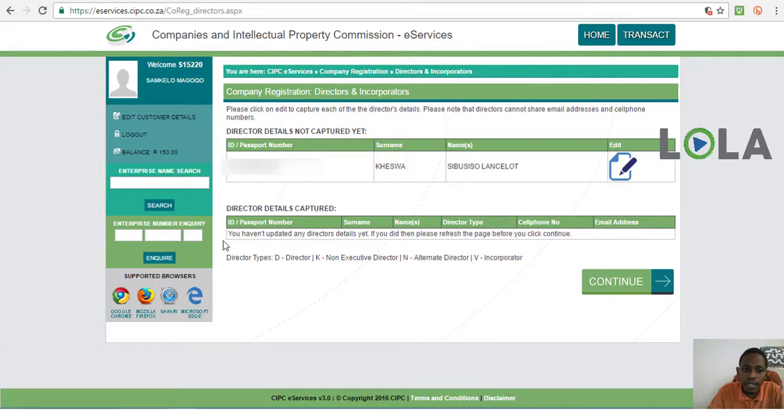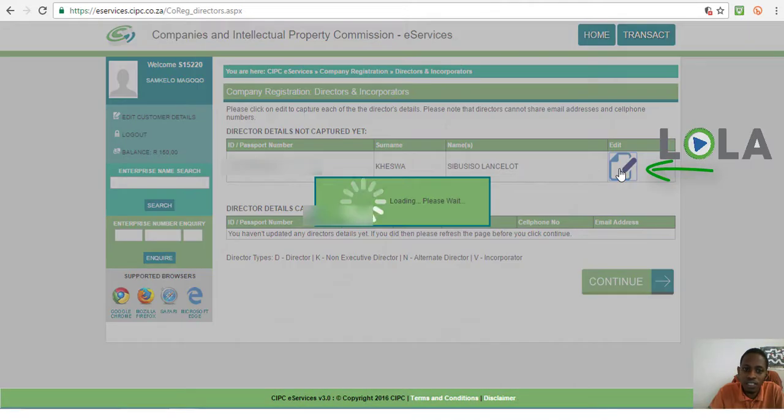So everything is here now. As you can see, it says here director details captured, and then it's saying that you haven't updated director details as yet. So what I should do is just click here and update the director details.